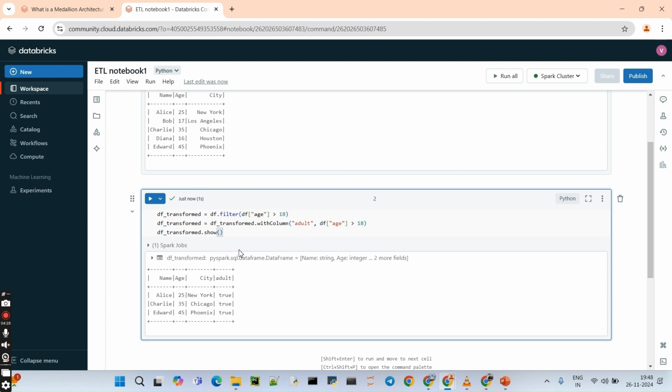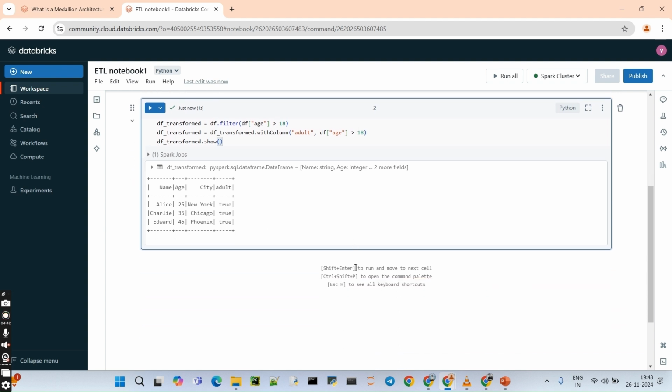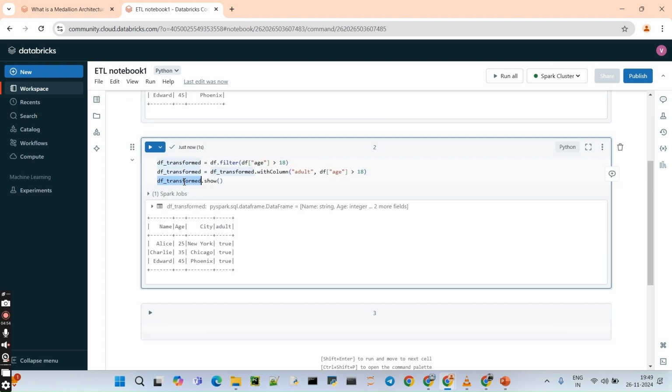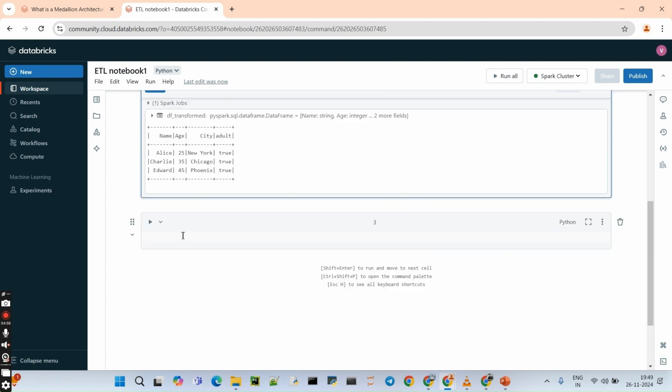With this transformation, we have filtered out rows where the age is less than or equal to 18. Now we have added a new column, adult, which indicates whether the user is an adult or not, true or false. Now finally, let's save the transformed data. We will write it as a Parquet file, which is efficient for storage and querying. Now let's add a new cell. Here we will take this transformed data frame.